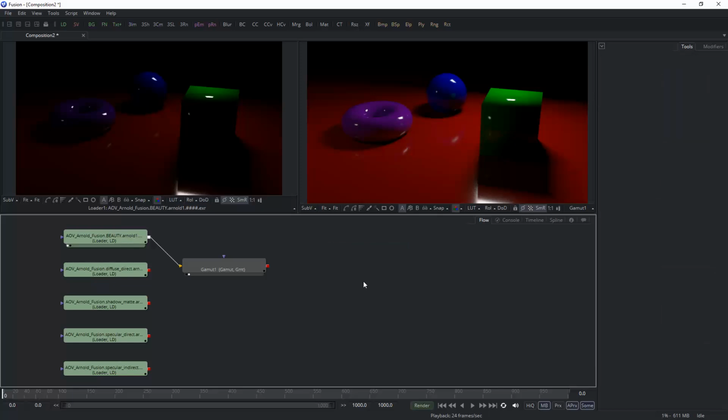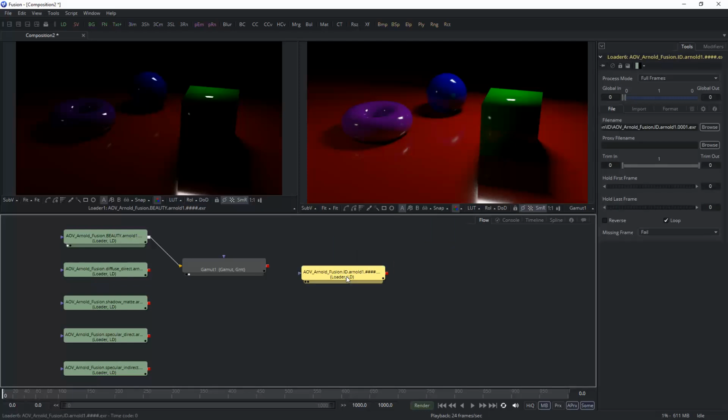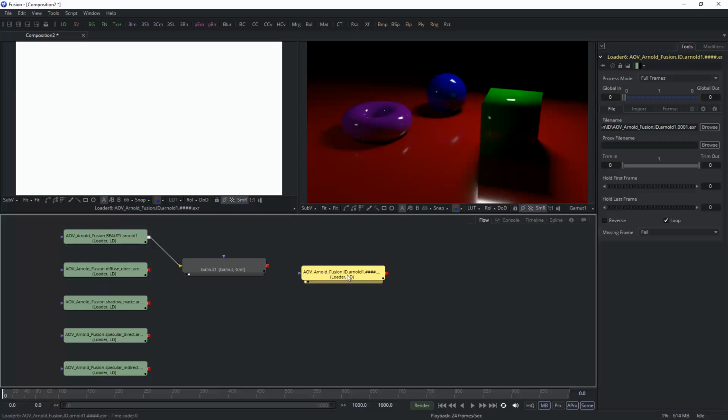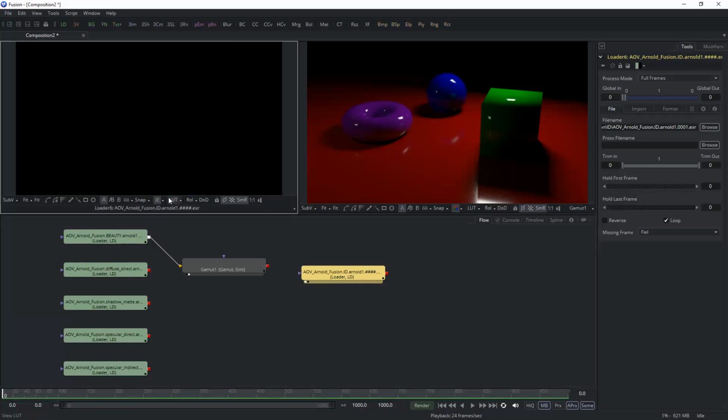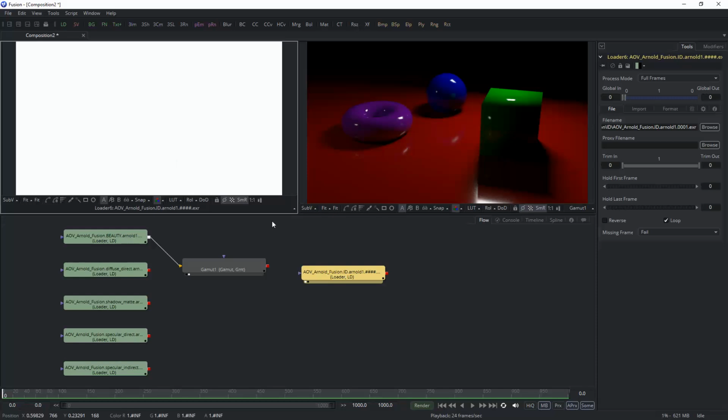So here's the thing. We made that ID pass, right? Thinking that we were just going to be able to bring it in. Now the thing is that this ID pass is just an integer value. It's not RGB data, so we don't really get anything out of it just looking at it.